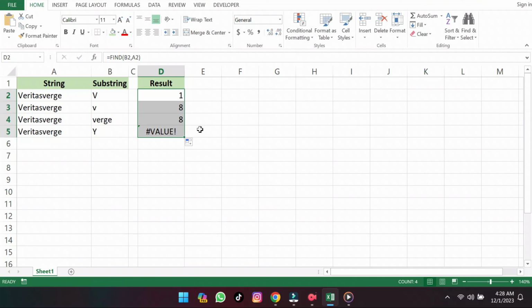In cell D3, the find function found the lowercase v character in the 8th position in the string Veritas Verge, demonstrating that the find function performs a case-sensitive search. It ignored the uppercase V in position 1 and returned the position of the lowercase v in position 8.